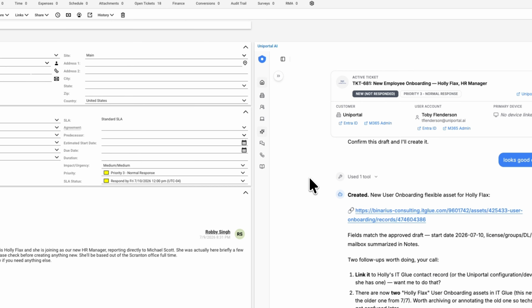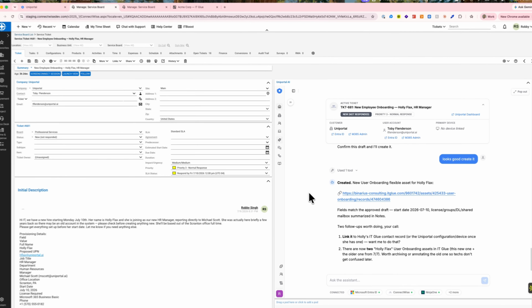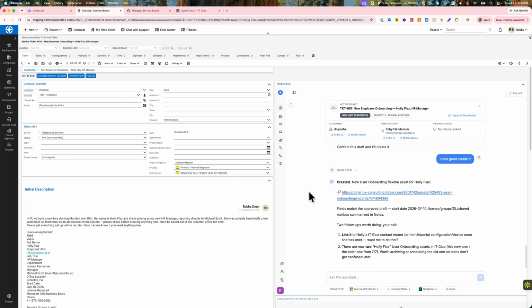Keeping clean documentation, you can track onboardings, offboardings, any security investigations you do. You can ask Uniportal.ai to log that in IT Glue, and it will come in handy when you do account reviews or your QBRs, and you can show all the work you have been doing for your clients.